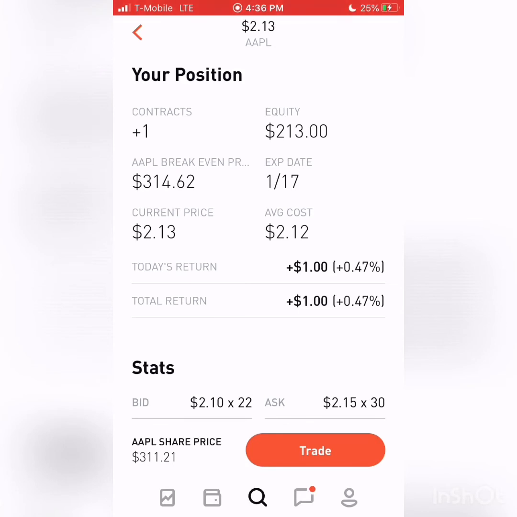So for example, say this opened up tomorrow and then the current price is at 300 and my average cost was 212. So I would have made $88 on each contract that I own. So I own one contract, I made $88. If I own two contracts, I'd make double that, etc., etc.